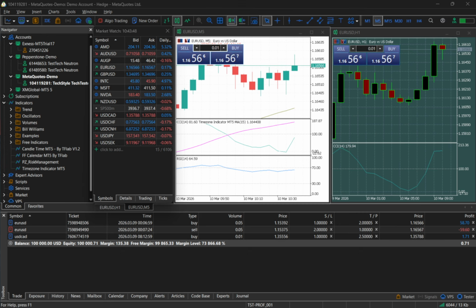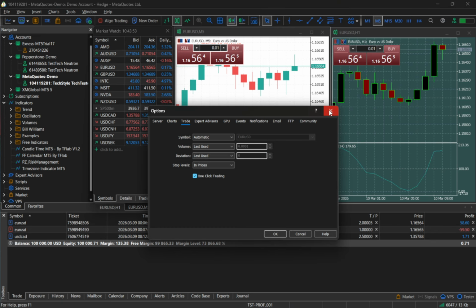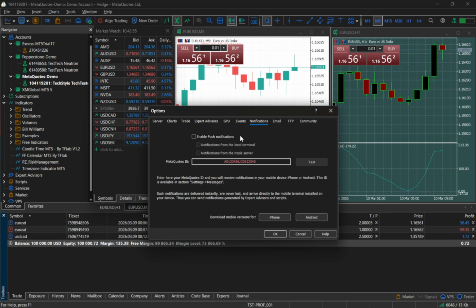Start on your computer with MT5 open. Go to the top menu, choose Tools, then Options, or press Ctrl+O to get there faster. Open the Notifications tab. Turn on Enable Push Notifications.